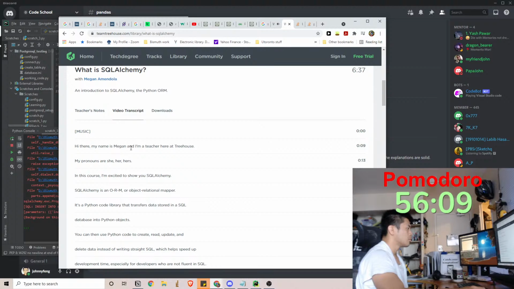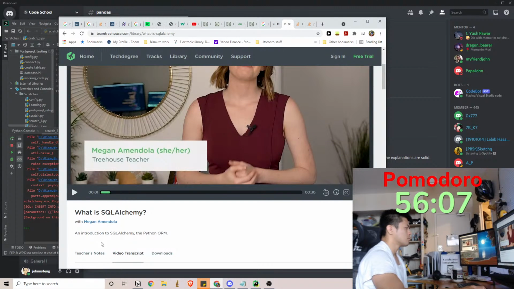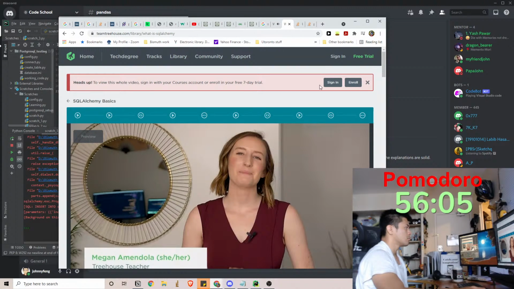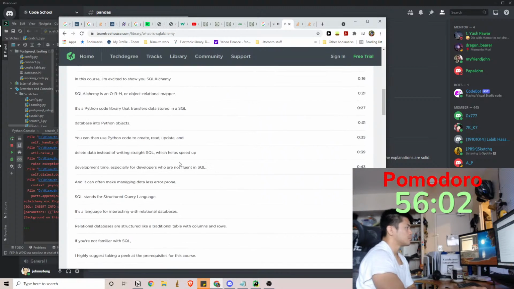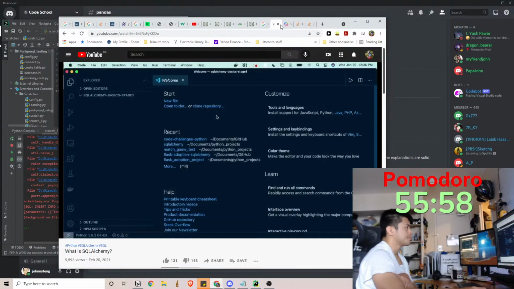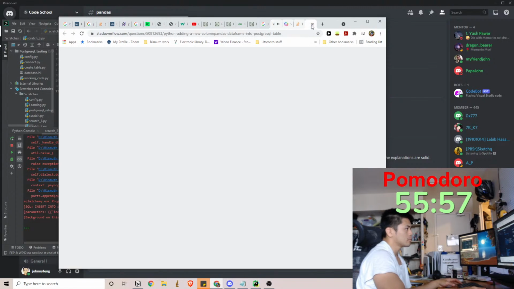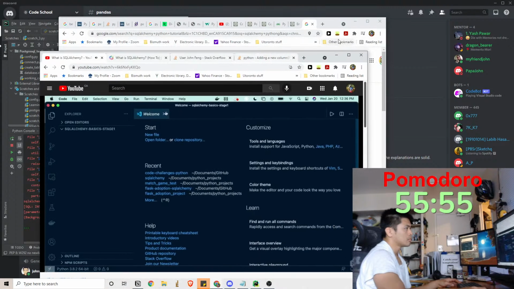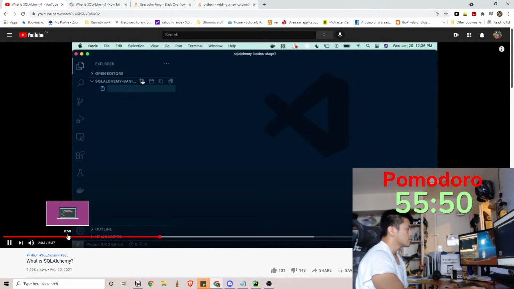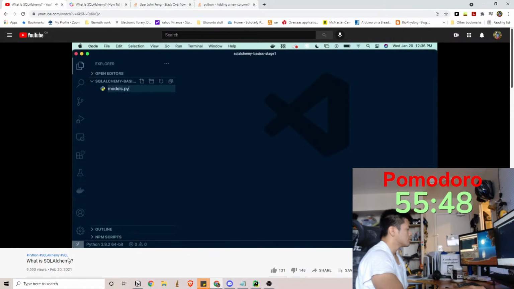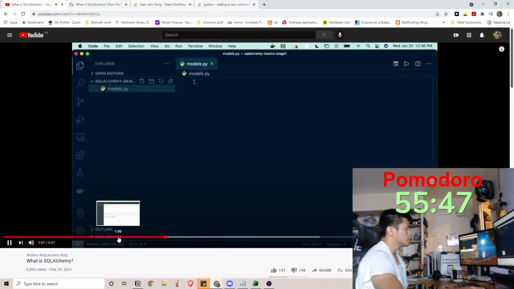Hit enter, let it download, and you're all set. If you would like to follow along locally, create a folder for your project and open it in your IDE of choice. I'm going to use Visual Studio. I'm going to go ahead and create our models.py file.